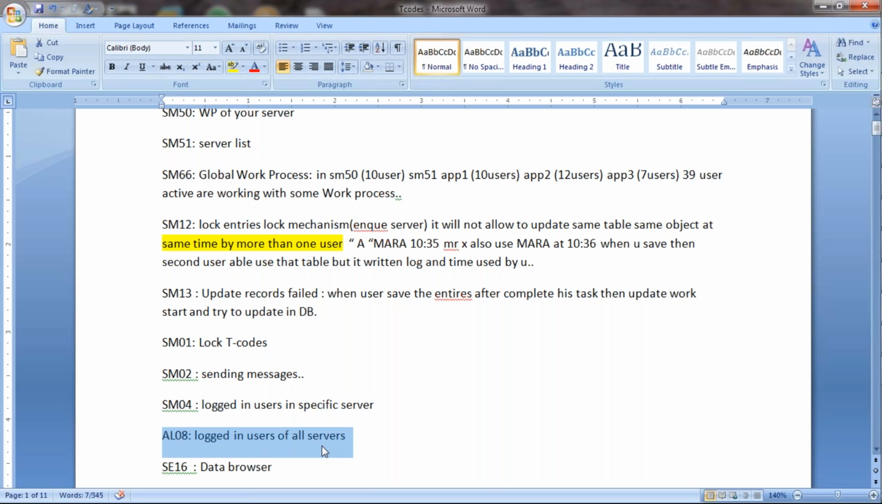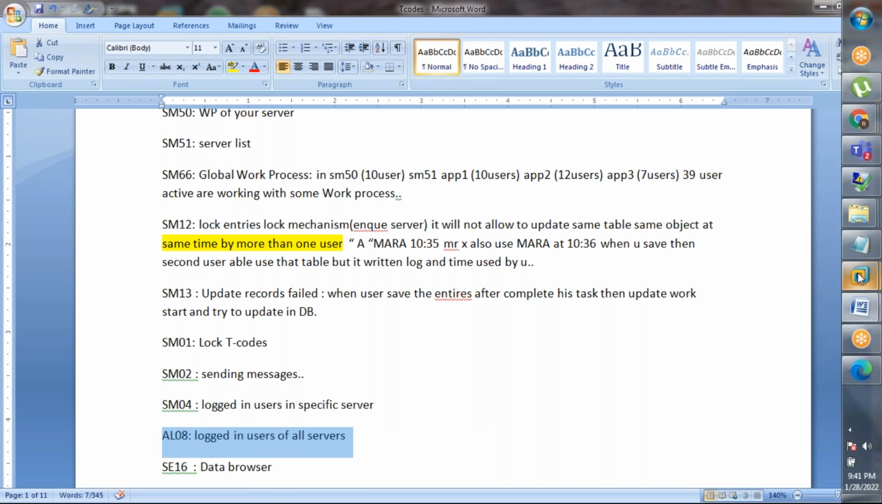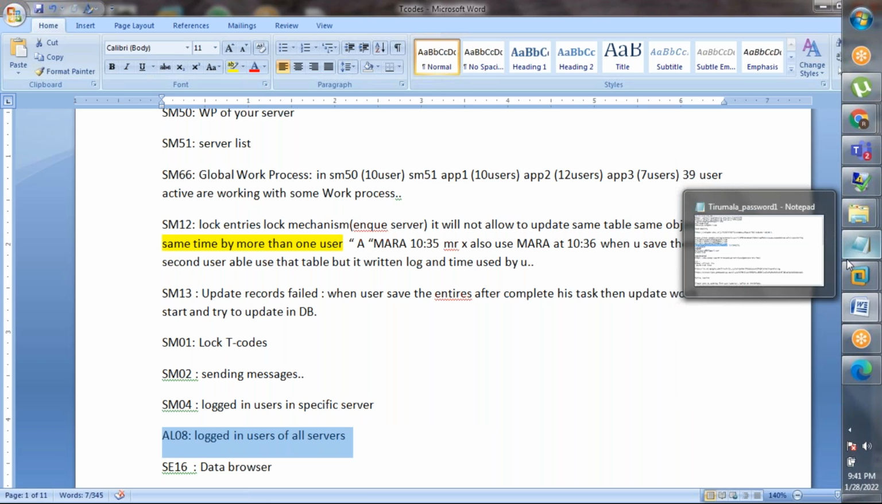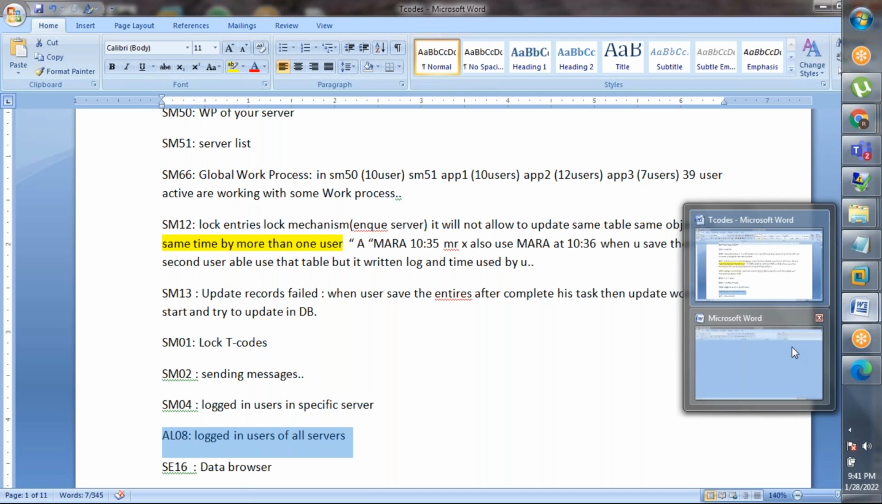So here L08 will show you all servers in one place. It will show you the numbers also: server 1, server 2, server 3, server 4. Then it will display the key. This means users are logged in at this time in our system.